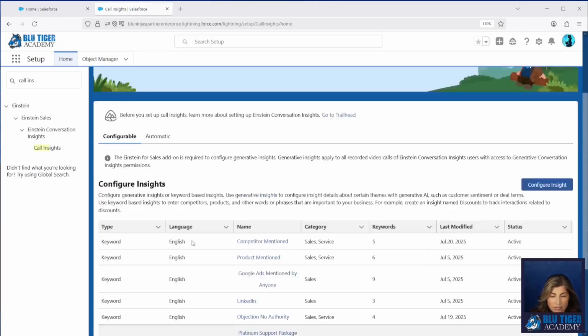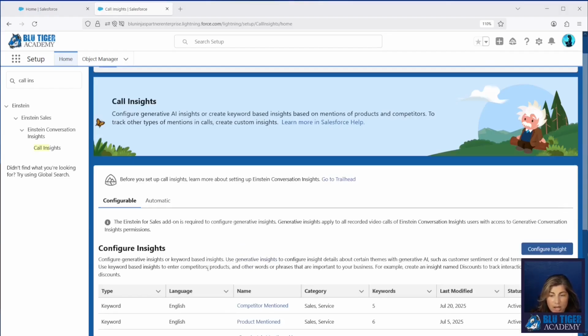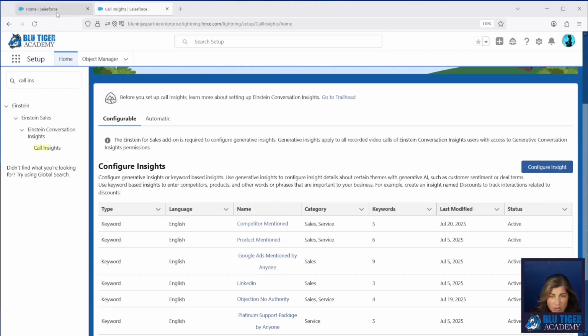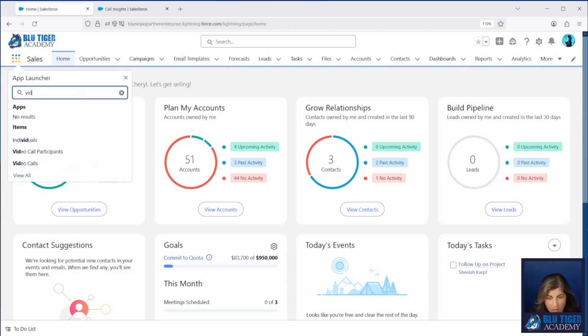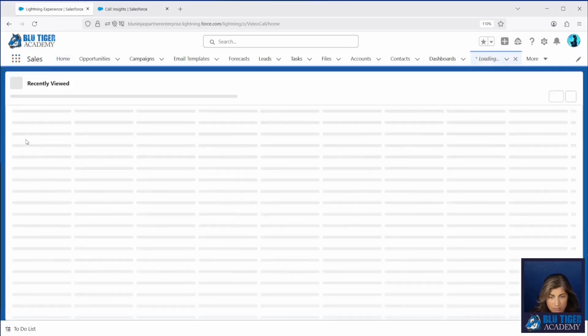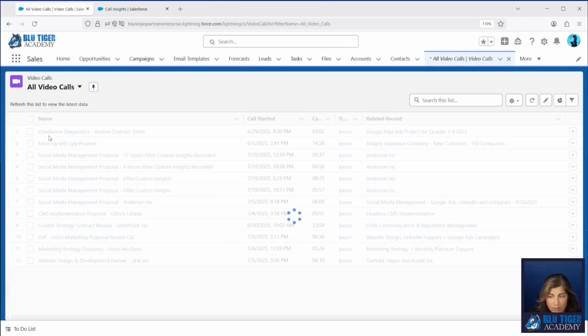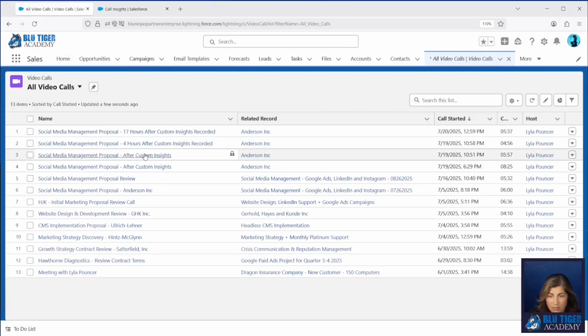Now we've done a lot of testing on this, so we want to show you how some of these insights do work. I'm going to go over to our home tab, then to our video calls list, and then to all video calls. We have three different calls set up where you can see the differences between which insights were tracked because it was a certain length of time after I set up the custom insight.